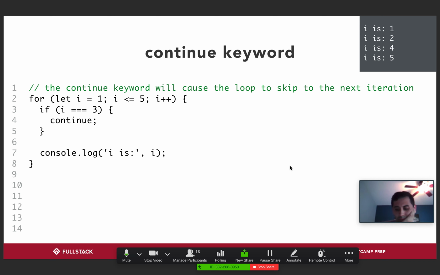Here on line 4, I hit my continue keyword, and all continue is saying is, hey, skip the rest of this code block, as in skip lines 5, 6, and 7, and then move on to the incrementer, move on to I++. Basically skip all of this and move directly onto this. I want this loop to keep going, but I'm done with the rest of this particular iteration, i.e. I'm done with the rest of this I equals 3 iteration.